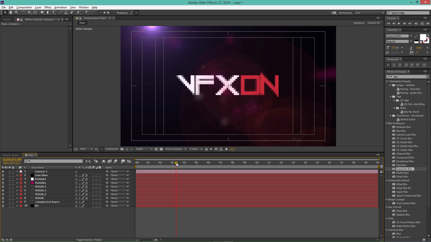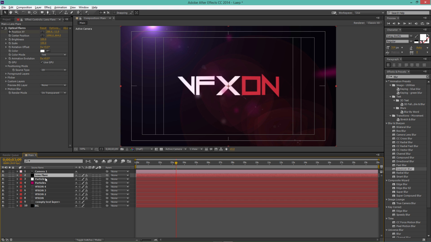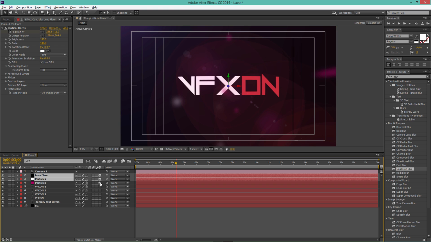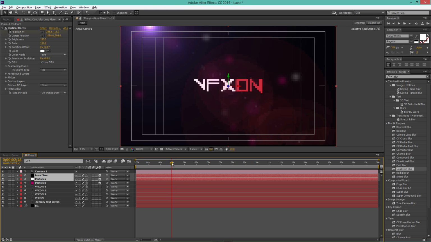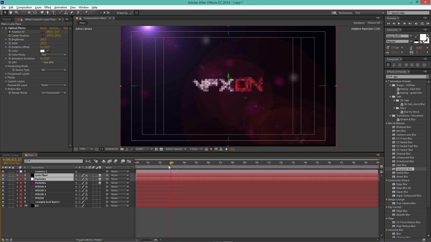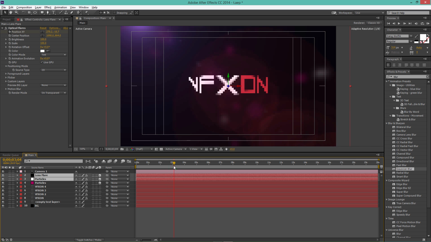That's because none of our layers are 3D. So we need our lens flare particles to be 3D. So now if we look at the effect, you can see that the actual camera work is doing its job.